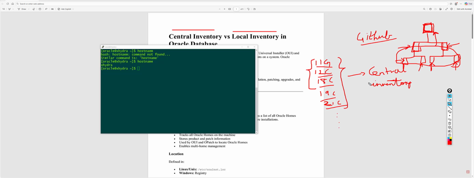Likewise, this central inventory is similar to that. The central inventory is kind of a main file, an XML file. This XML file stores all the softwares installed and their details, like the Oracle home, the software version which is installed, and the Oracle home location. Let me just show you that. If you want to know the location of the Oracle inventory, you can check this file.